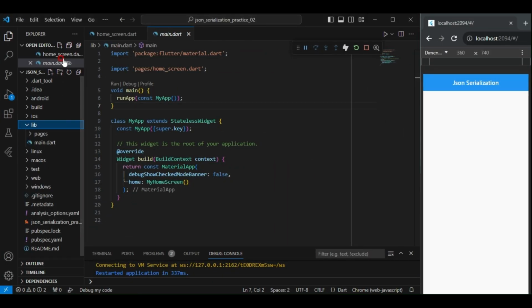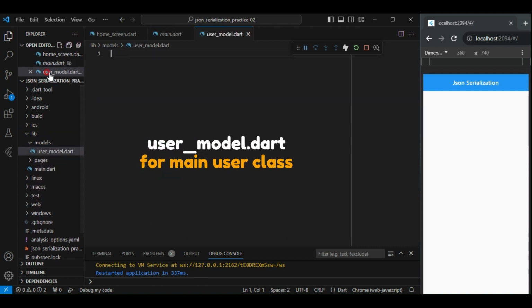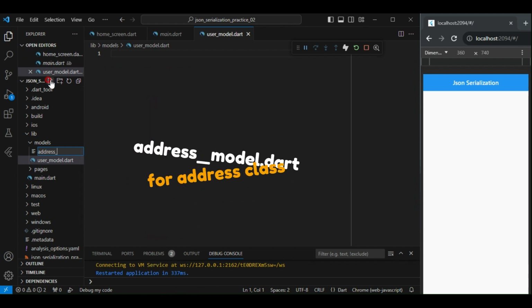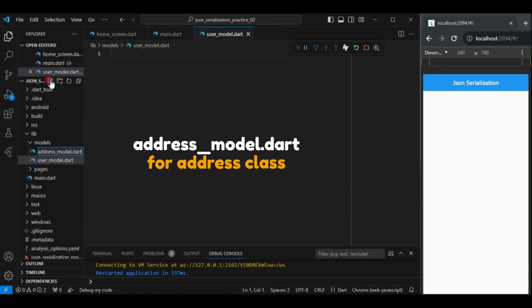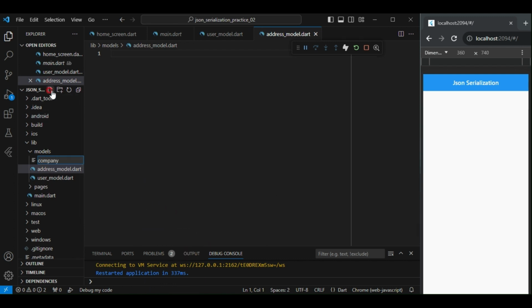Now, create a new folder named Models. As we are generating a code for the main user class and two other nested JSON objects, that is address and company, inside that folder create three different Dart files. First file is user_model.dart for the main user class, second file is address_model.dart for the address class, and third file is company_model.dart for the company class.